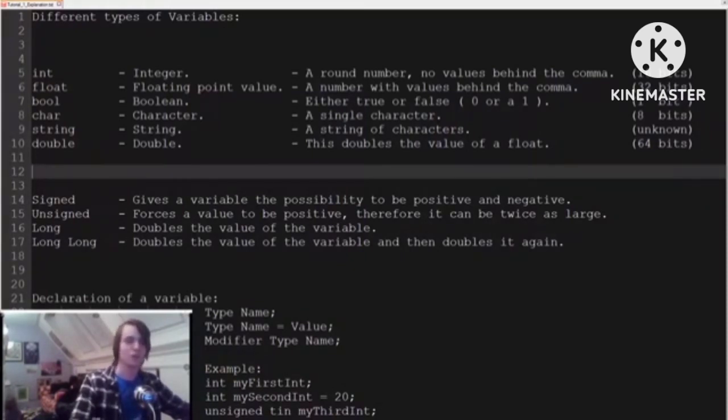Then we have unsigned, and what unsigned means is that a value can only be positive, and what that gives you is an extra bit that was normally used to specify whether a value was positive or negative. So basically the highest number that you can store in it is doubled because you have an extra bit available.